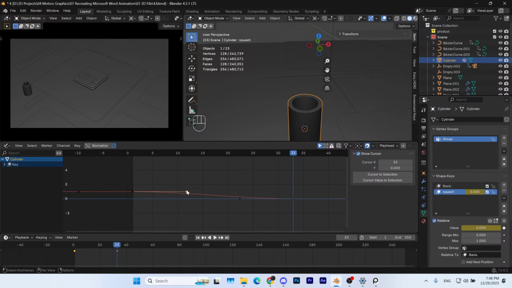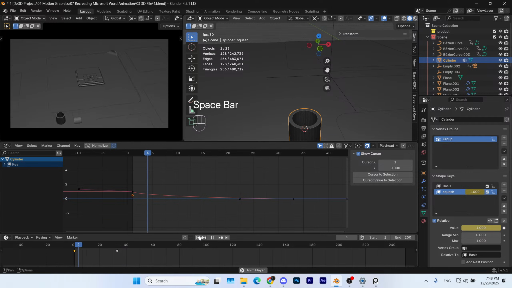So now we're just going to select the keyframe handle, free, make it like this, so it just shoots up.